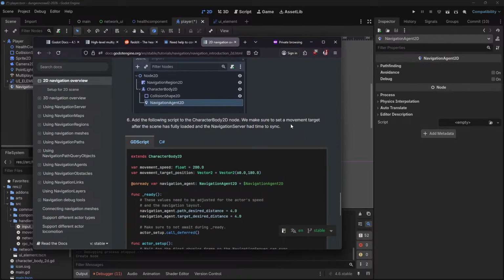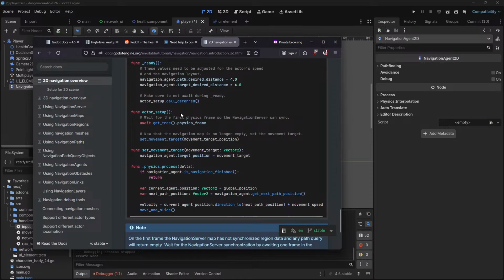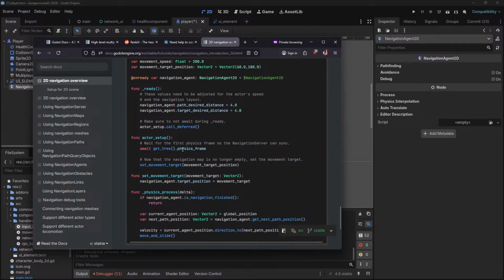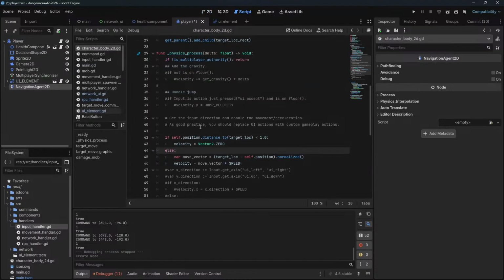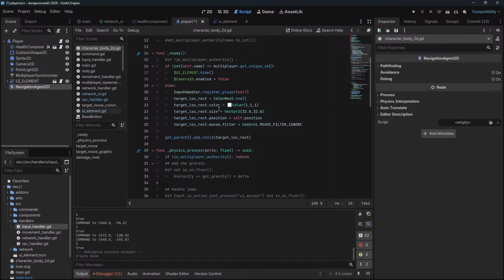Add the following script. We have to set a movement target. Okay, actor setup. Call deferred. What does that mean? Actor setup is right here. It just says, wait for the first fixed frame so the navigation server can sync, and then set the movement target. Oh, and set the movement target is this function right here. Okay, let's do it. Okay, so first of all, actor setup, call deferred.